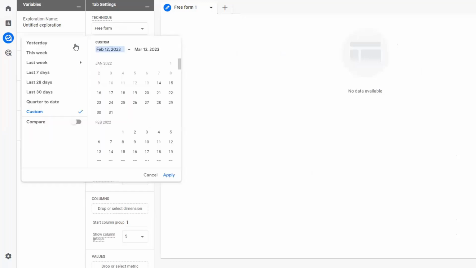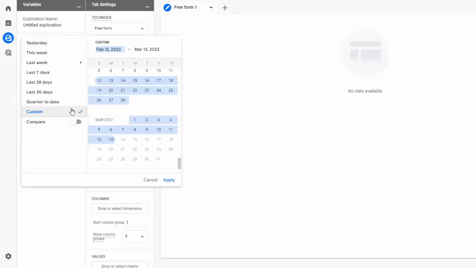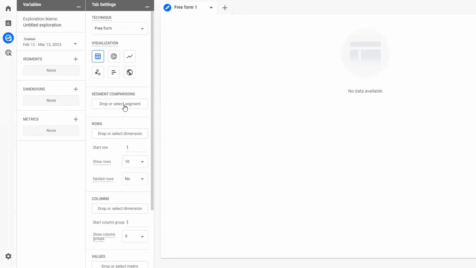Underneath that is your date range. In GA4, by default, you can only have 2 months of data. So exploration cannot go beyond 2 months unless you change it in admin settings, and you can change that to 14 months instead of just 2 months. But you cannot do more than 14 months in exploration. So keep that in mind. 14 months is the max that you'll get in exploration, but by default, it will be 2 months.